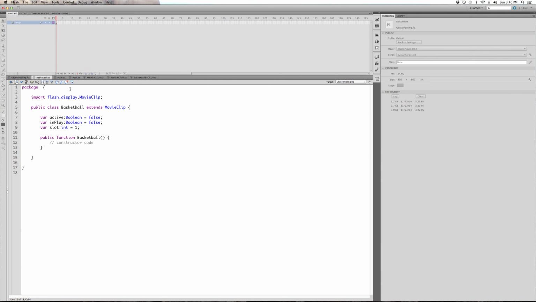This basketball class, I've just pre-written it because it's really 3 lines of code. It's just a couple of Boolean variables and 1 integer that just toggle the states of the basketball. And this slot integer is just for where to place it on the screen, just so they don't all overlap each other, and you can see that there's 5 at a time. So the basketball class is really simple. Let's not focus on that right now.